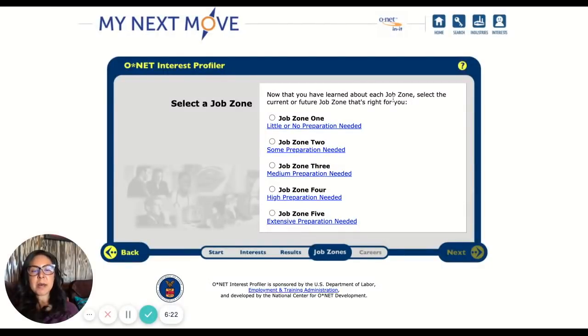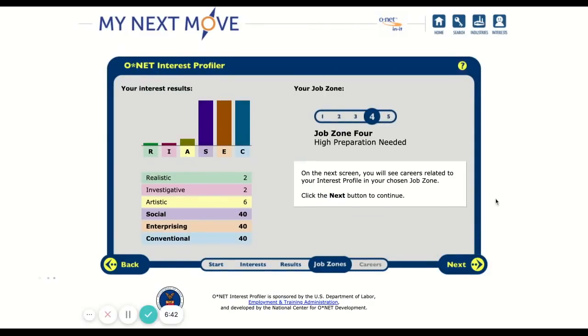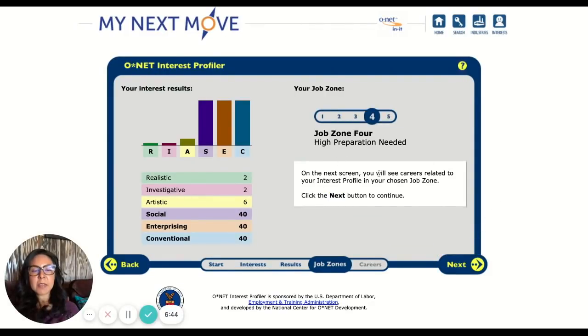And then you think about that. You think, I want to look at careers that have high preparation needed because I know that I want to go to college. I know that I want to get a bachelor's degree, and I'm thinking about graduate school. So then you would go ahead and let's just look at job zone 4. Then you click on next, and on the next screen, you'll see careers related to your interest profile in your chosen job zone. You click on the next button to continue.